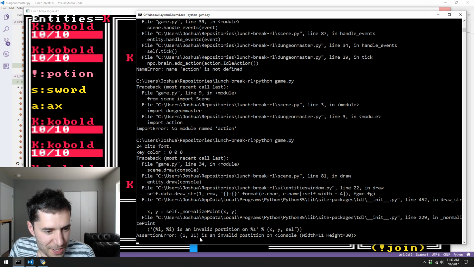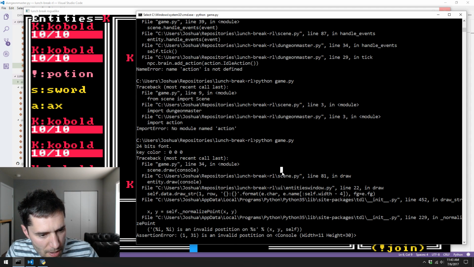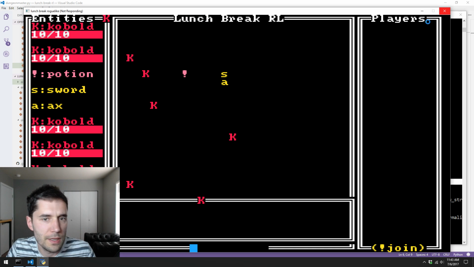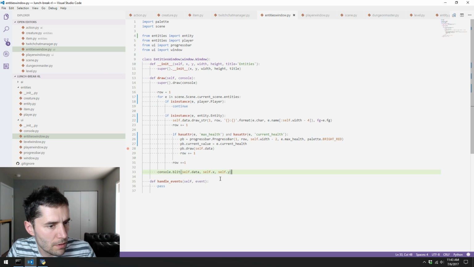This is also an interesting thing: we shouldn't try to list the things that go beyond our 1, 2, 3, 4. This is an entities window. Yeah, let's take a peek at that. UI entities window.